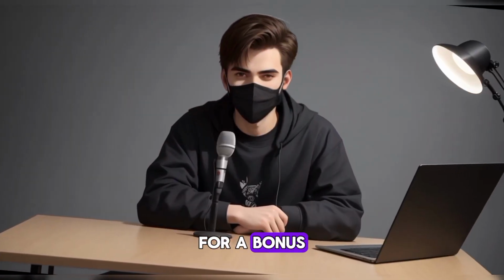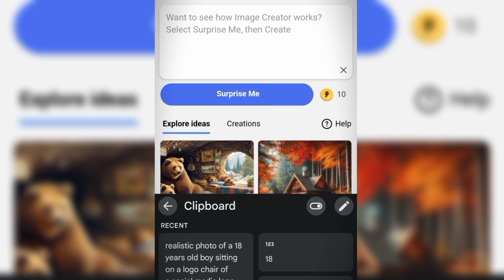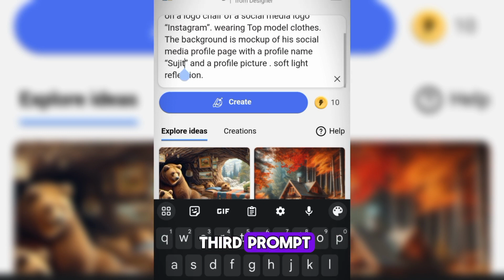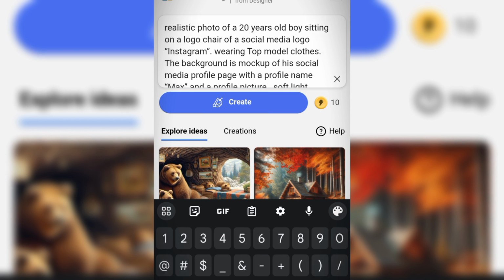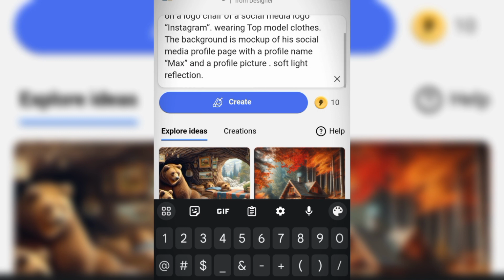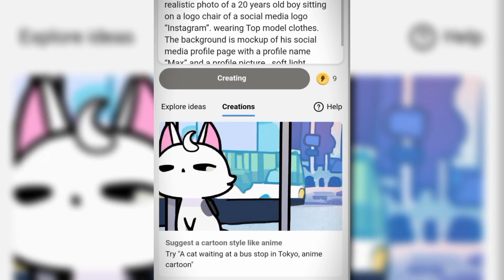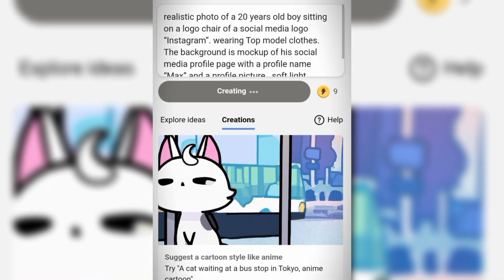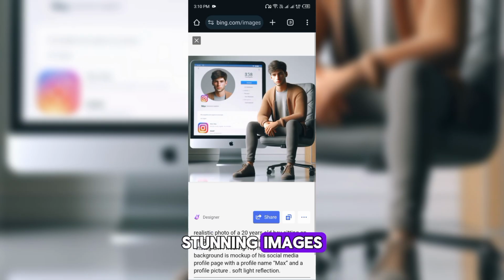For a bonus, there's a prompt to generate top model-like profile pics. Copy and paste the third prompt. Click create. And after a while, boom! Stunning images.